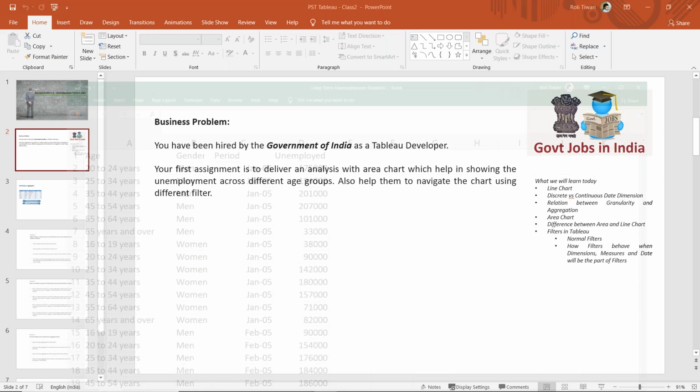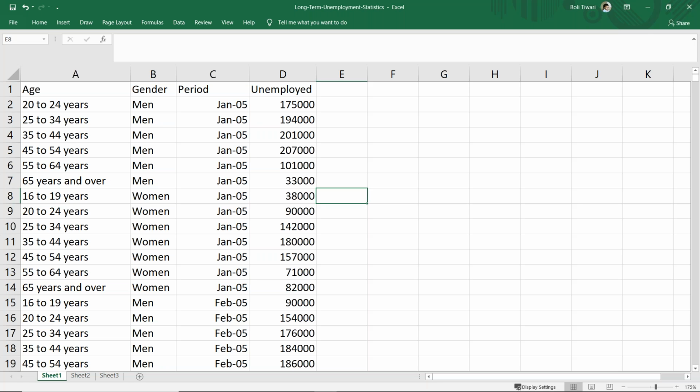The data set which we have is age, gender, period, and unemployed. Age is a categorical data, it's a category. Then we have gender, which is again a category. Then we have period, which is again a category, like a time dimension. And unemployed is basically a numerical data measure.